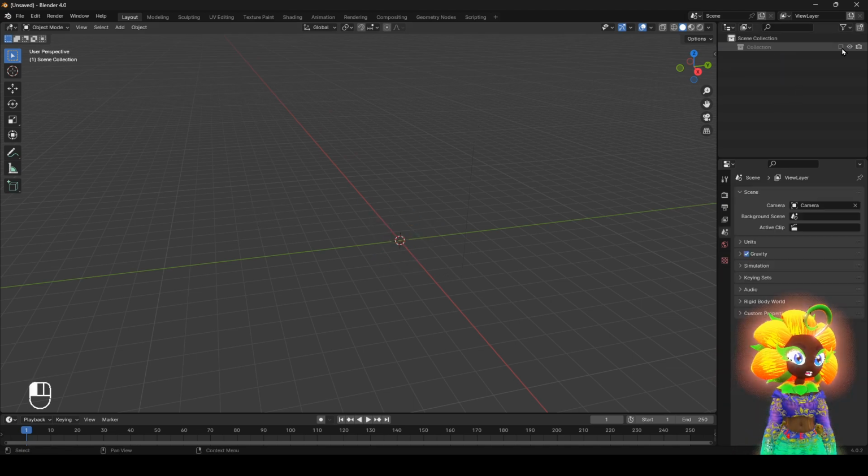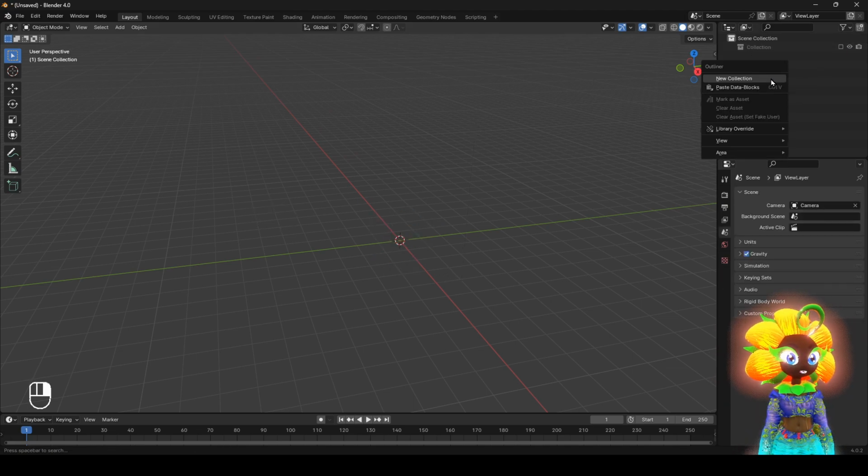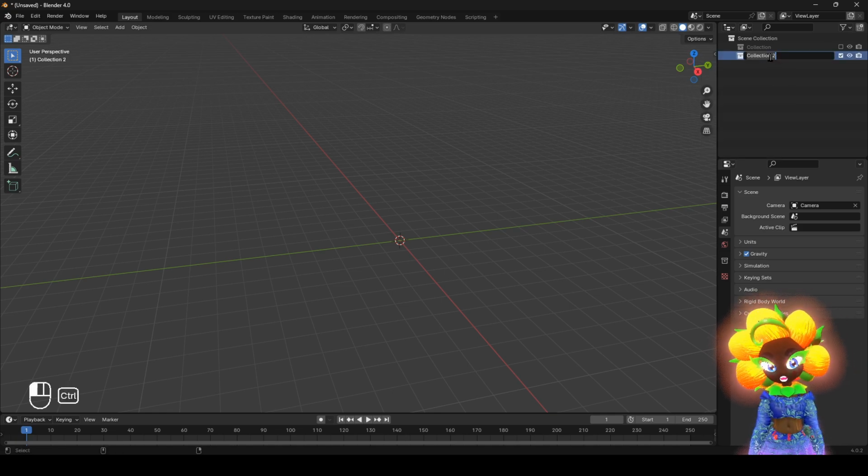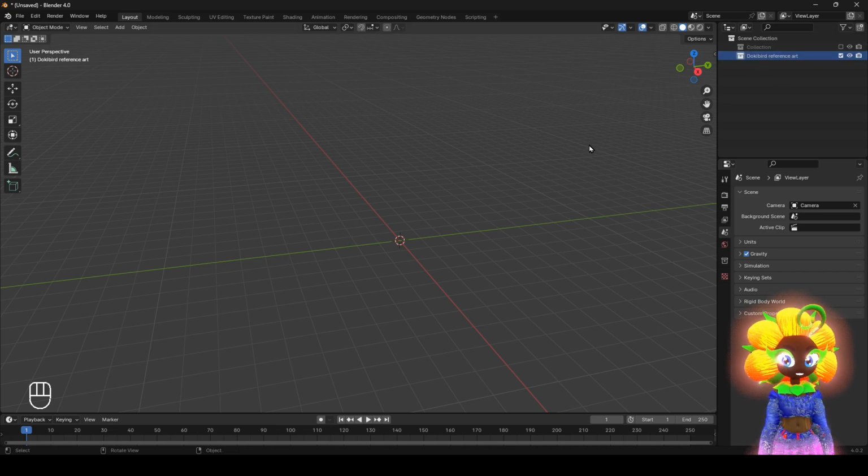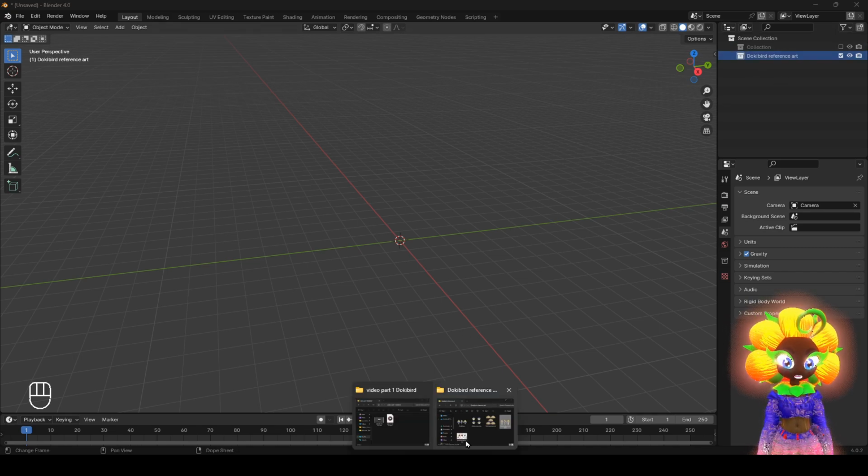Once you got that down, just click this. Go to right click and add new collection. And we're going to call this collection reference art. You can name it what you want really, but we just need to know what the reference art is. Then just grab and drop your reference art in.